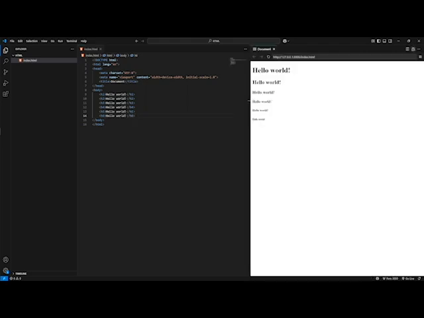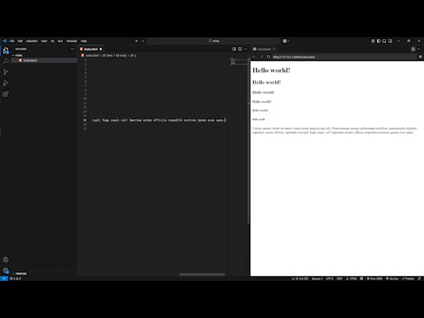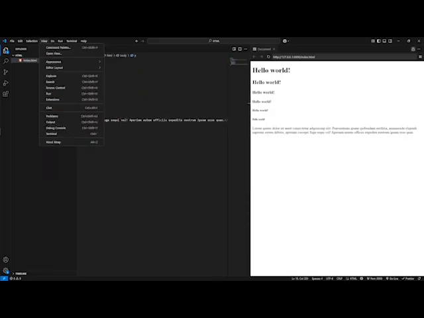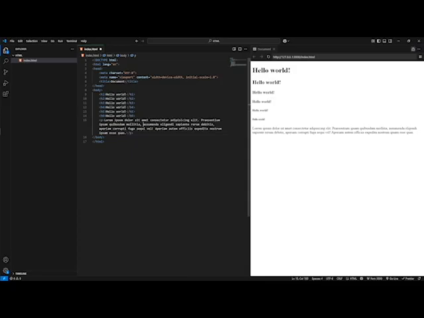Next up are paragraphs and line breaks. To create a paragraph, use a p tag. Like this. And if you want to break a line without starting a new paragraph, use a br tag. It's a self-closing tag, meaning it doesn't need a closing tag. For example, like this. Okay, so use br for small line breaks. Don't use it again and again for your layout. That's what CSS is for.